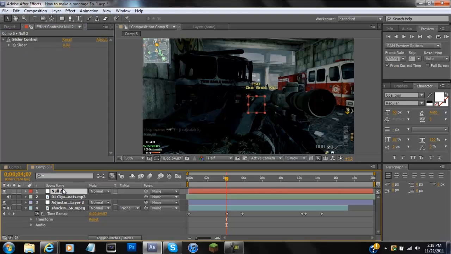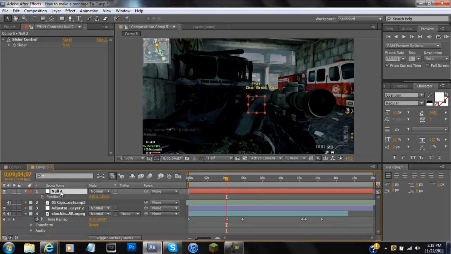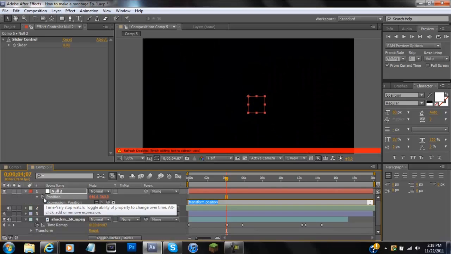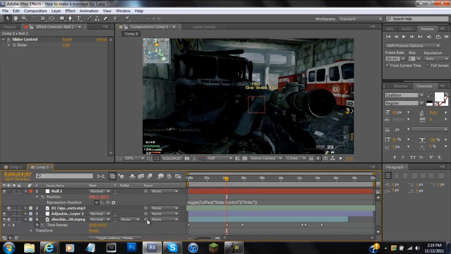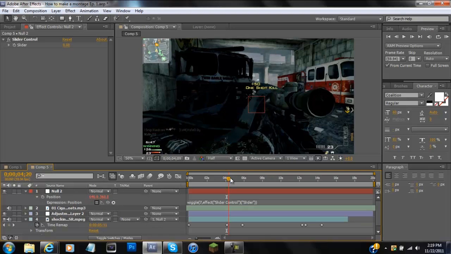But to do this, you have to press P, and you Alt-click the stopwatch. You type in wiggle, parenthesis 7 comma, and you pick whip the slider, comma, and click away. And now you're gonna want to parent your clip to the null, and whatever the null does, the clip will do.